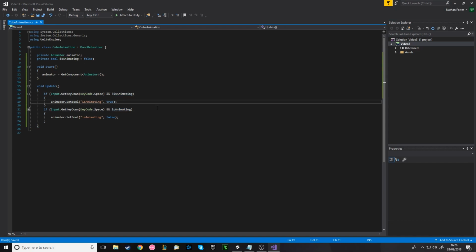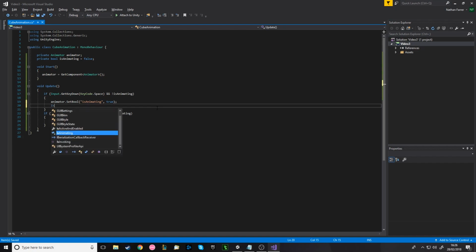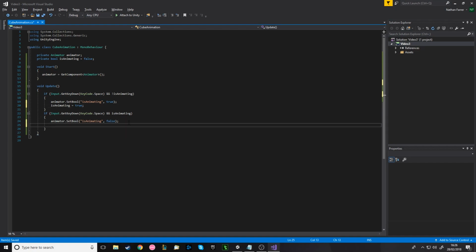So after we have changed the animator, you then want to set is animating equal to true, because it is animating. And then here, is animating equal to false. Now, I don't know if anyone's noticed this, but there could be a problem here because when code is run, it's read from top to bottom.